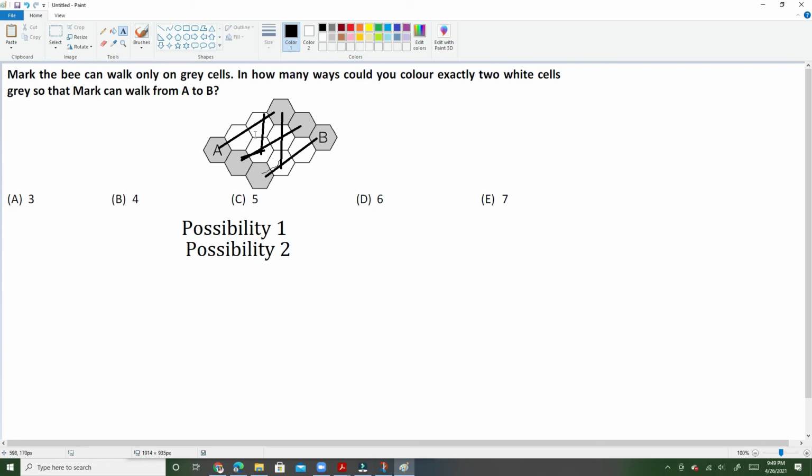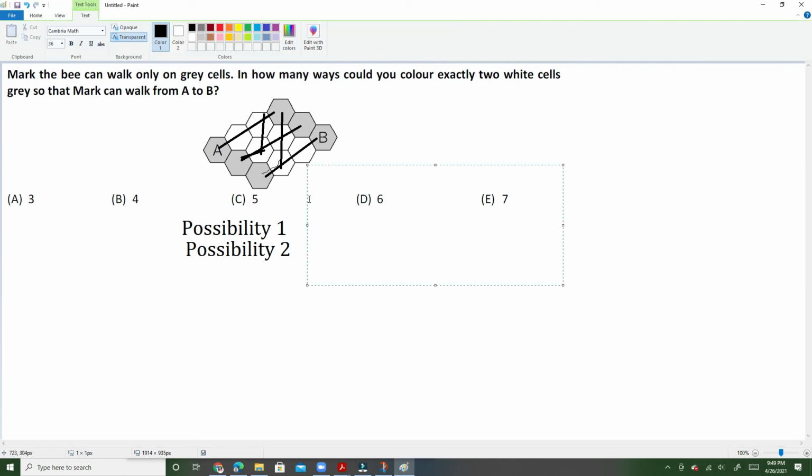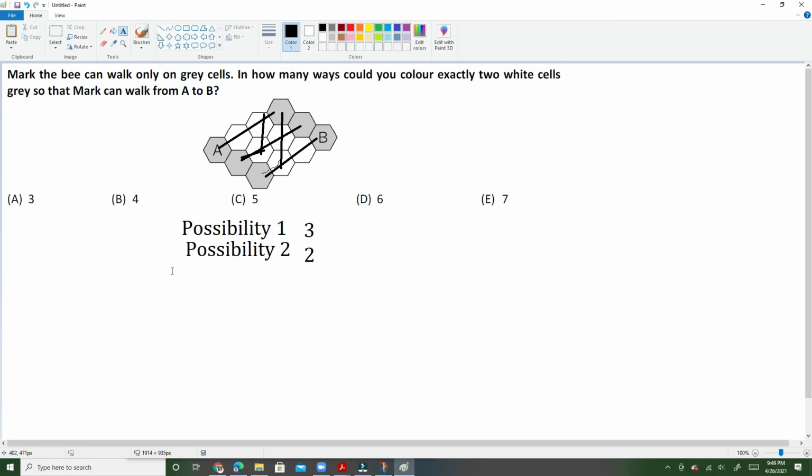And just saying this now, we can't have that for A, because there are no other tiles next to it, so it can't go like that. So we figured out there are going to be 2 possibilities for possibility 2 and 3 for possibility 1. So we have here 3 and then 2. So now when we add up both of those possibility amounts, we will get 5, which is going to be answer C.